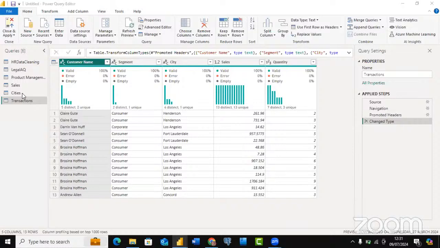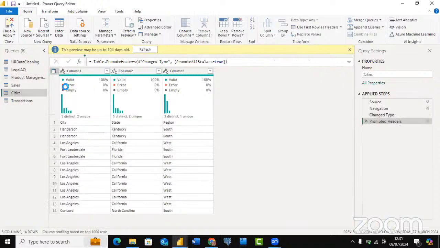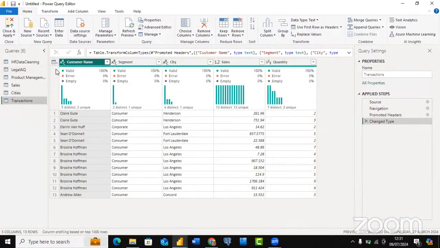So I'm going to go ahead. I am on my cities table. I'm just going to use the first row as headers. So in my cities table, we have city, state, region. On my transaction table, we have customer name, segment, city, sales, and quantity.